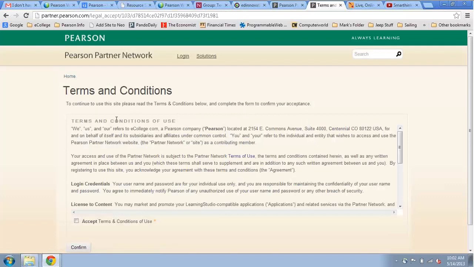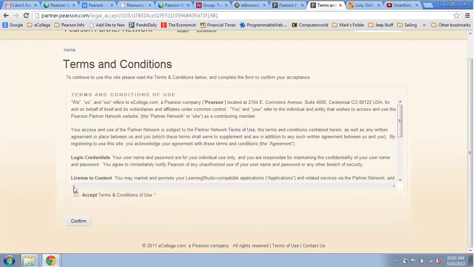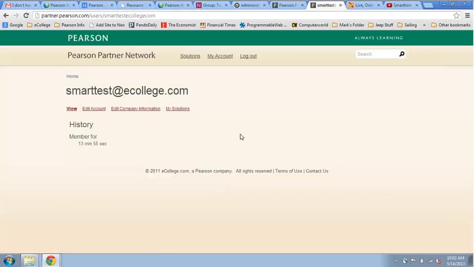The first thing you'll see when you get in is the terms and conditions, so go ahead and accept those at the bottom there and hit confirm. And you will be taken to essentially a landing page for your account. One of the first things I recommend is to click on the edit account link there and change your password, as the password that we established for you is just a basic password.